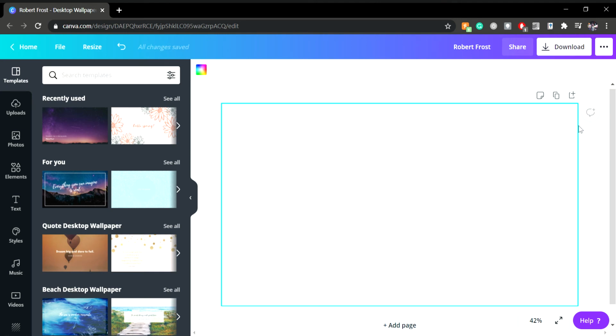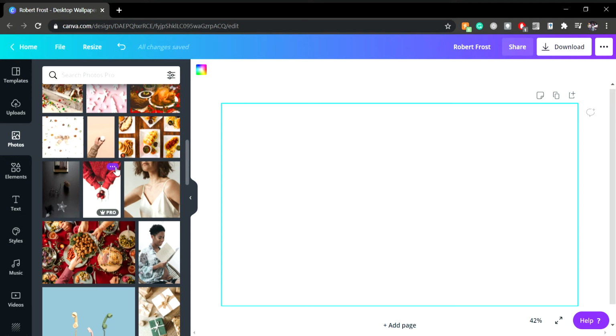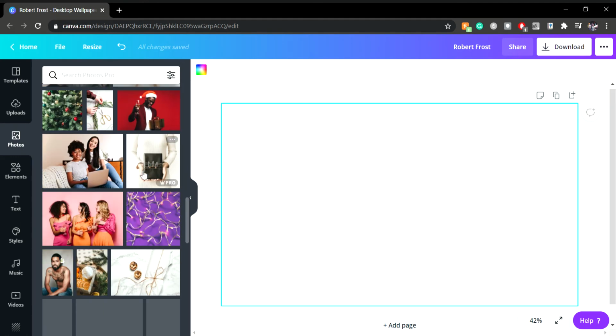Hello everyone, last time you asked me how can you use the images in Canva and if you can use them royalty free for commercial use. So first of all, the images are here in the photos section in Canva.